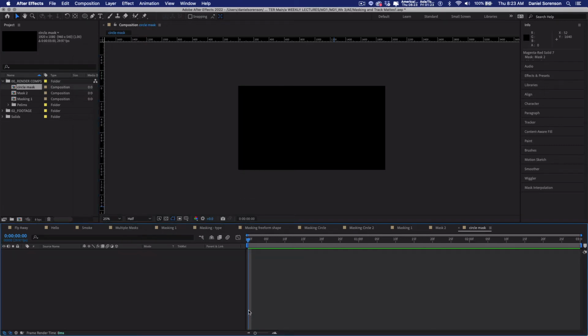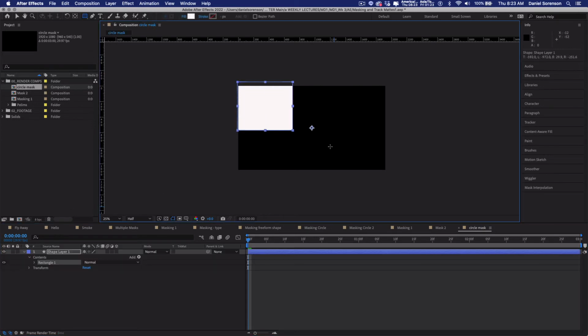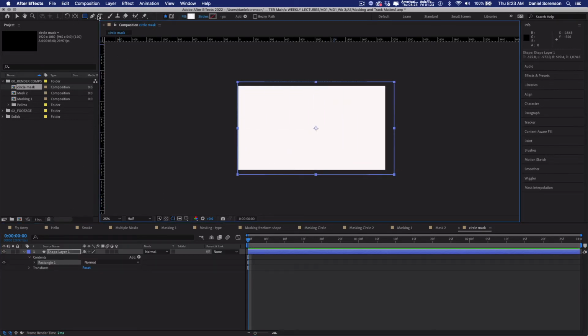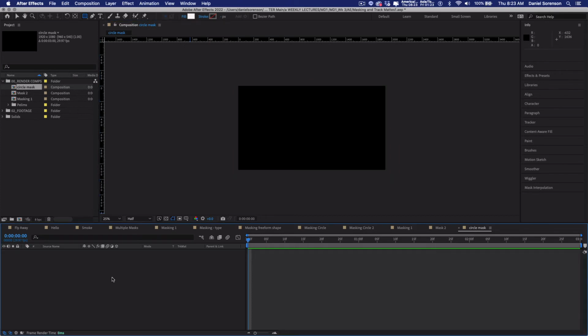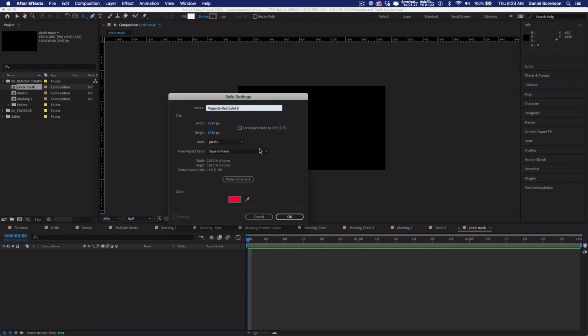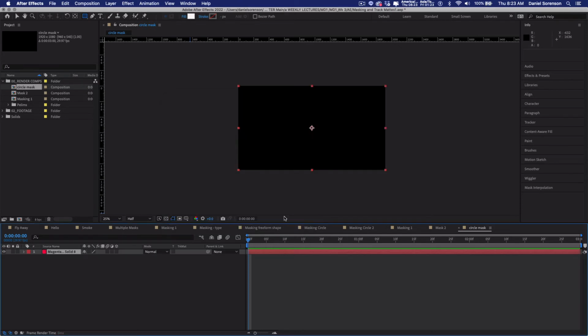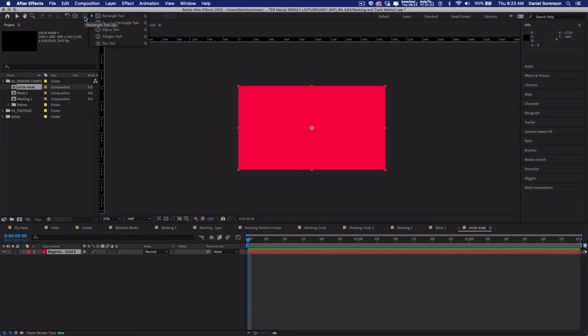Now the reason I'm working with a solid instead of the shape layers is because if you create a shape layer, you can't use these vector tools to add masks in the same way. What you're going to do is create additional shapes. I'm going to delete that one, Command Y, bring up my solid settings, make this one comp size and say OK. Then I'm going to take my ellipse tool and I am going to create an ellipse in the middle.